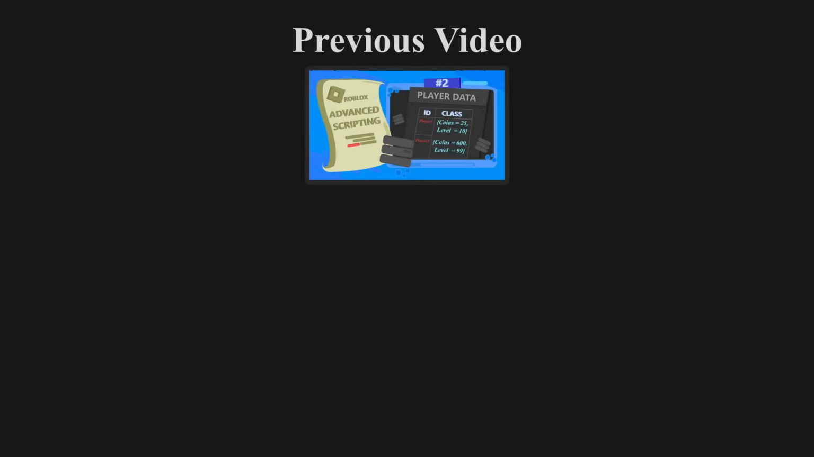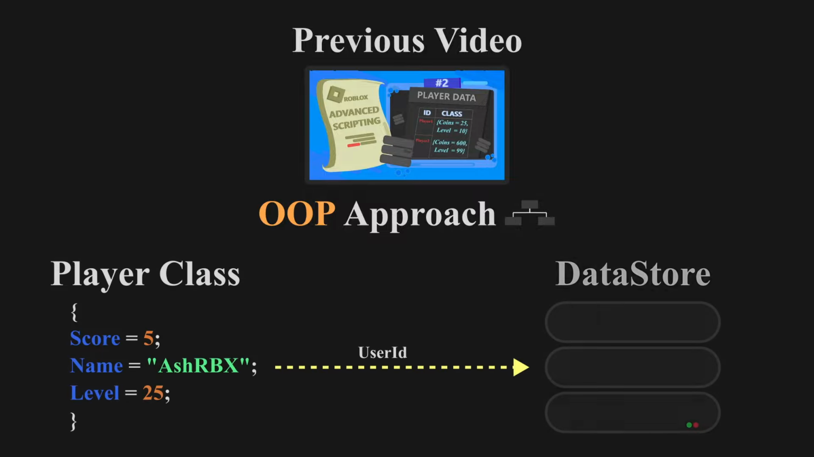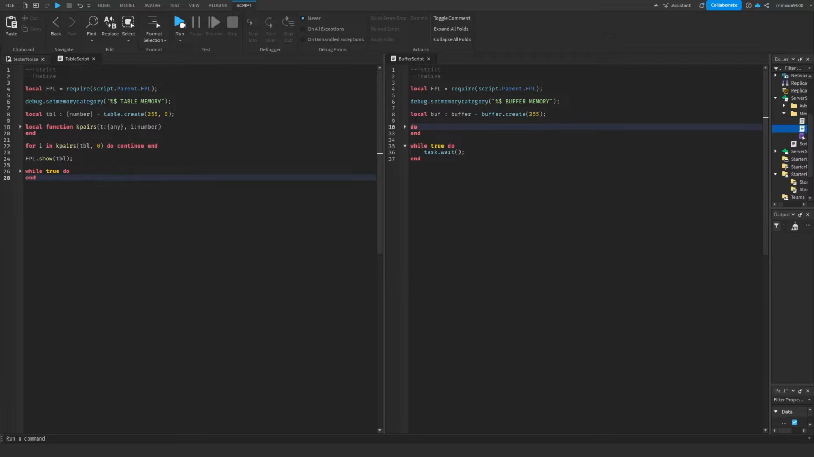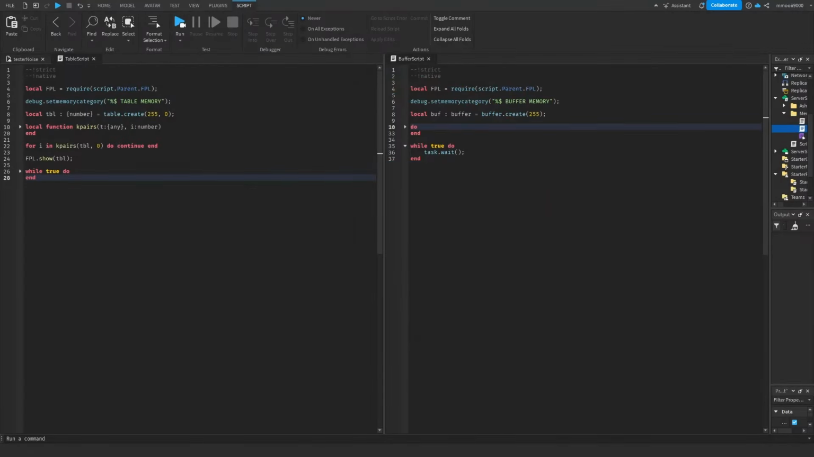So in the previous video that I made on Roblox Studio data saving, we used an object-orientated approach to save player data using a player class, and the player ID is the key to the database. Now in this video, I'm going to contradict myself and say it's not the best data saving system in the world, and I'm going to prove to you why that is now.